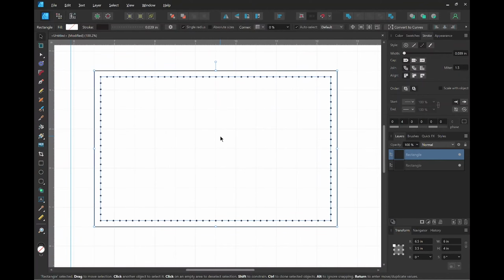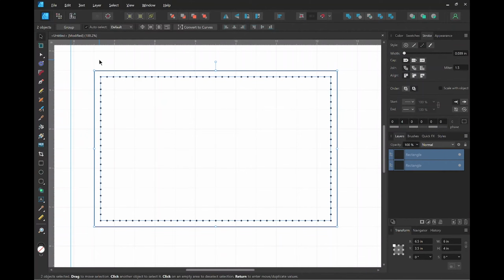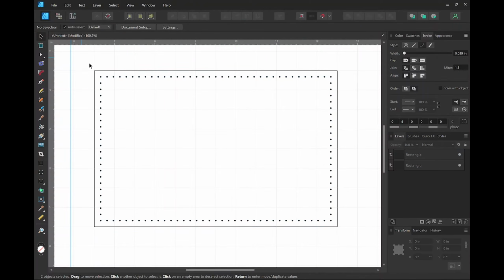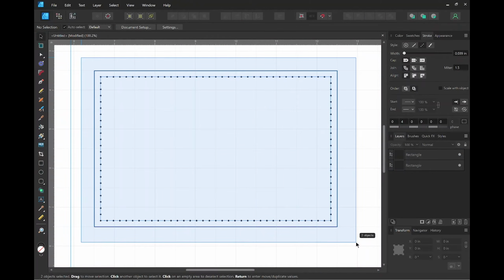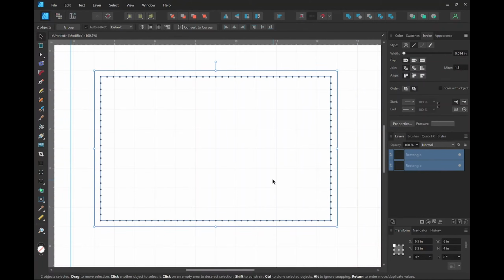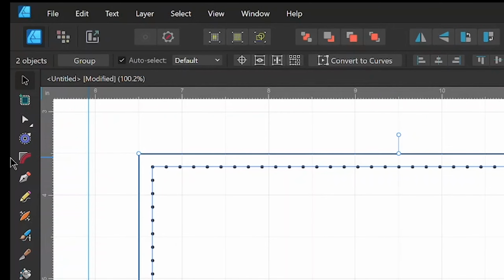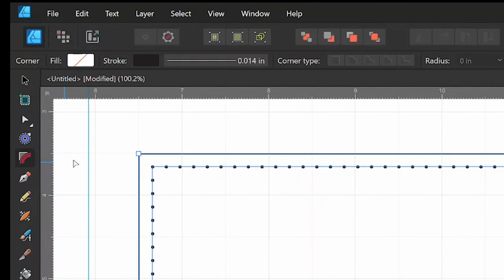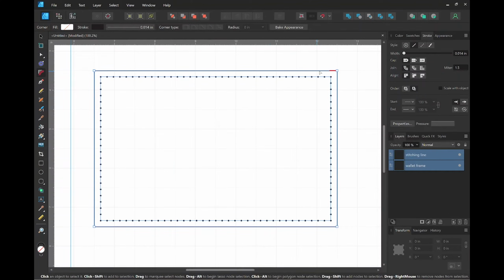Let me give us some space. I brought it down a little bit. I'm going to hit Control A, or if you want, you could use the Move tool and click and grab everything and then unclick it. So everything is chosen now. Now I want to change the corners. So I'm going to click on this tool, which is the corner tool, or you can hit C. Now you see that they have these corners, little squares.